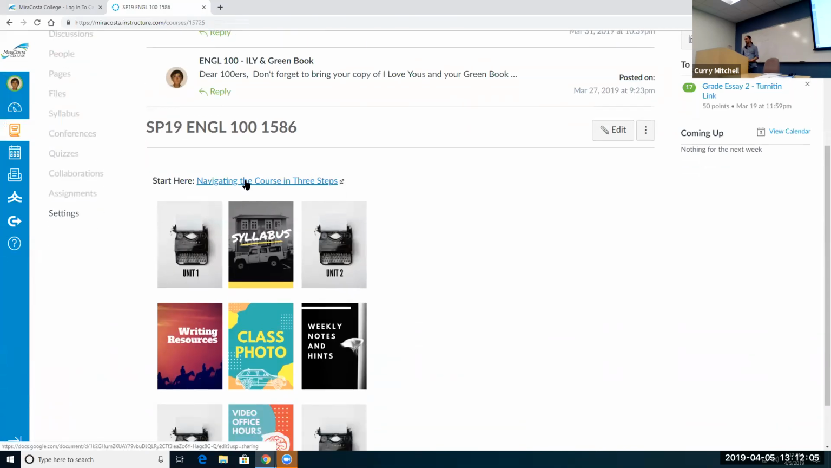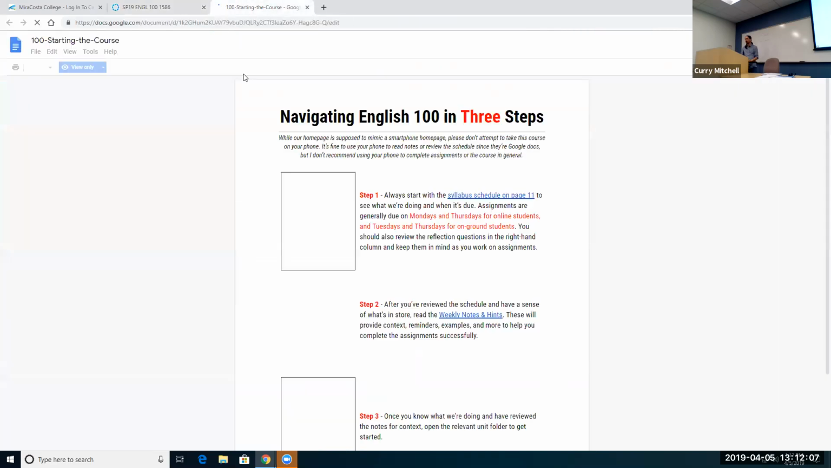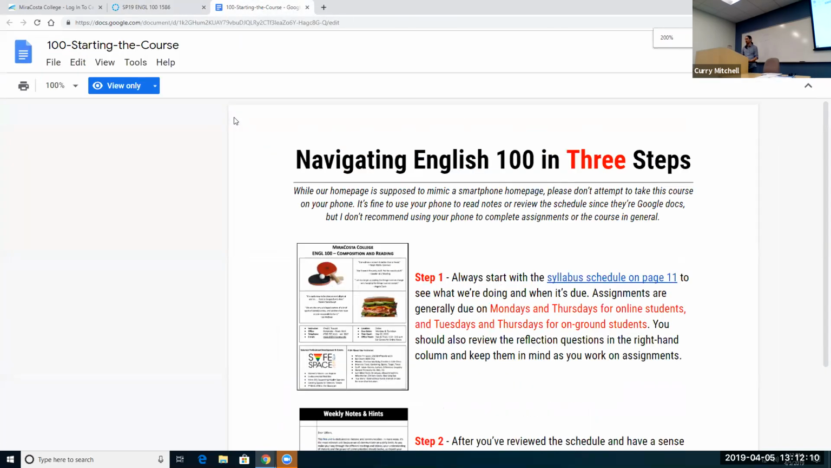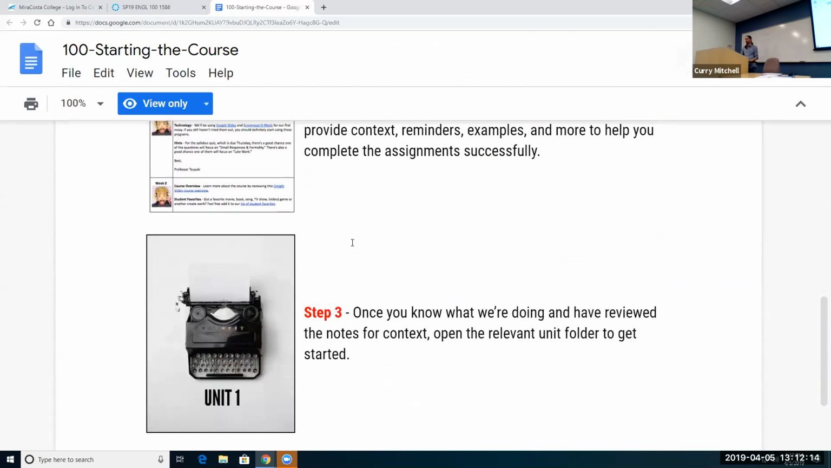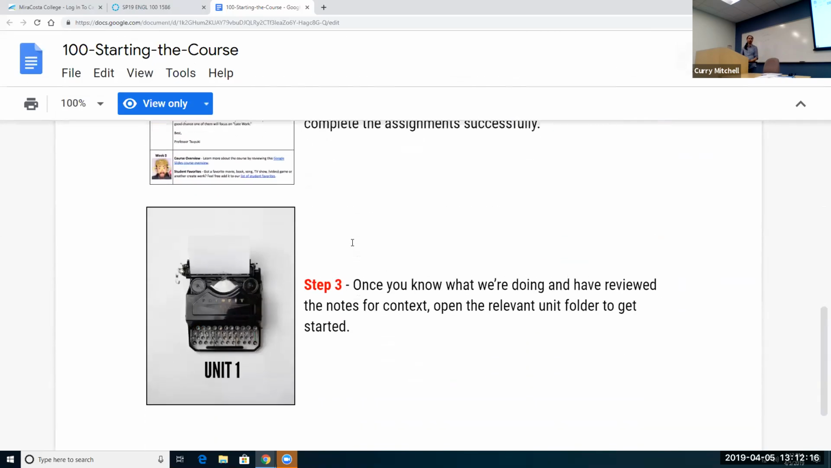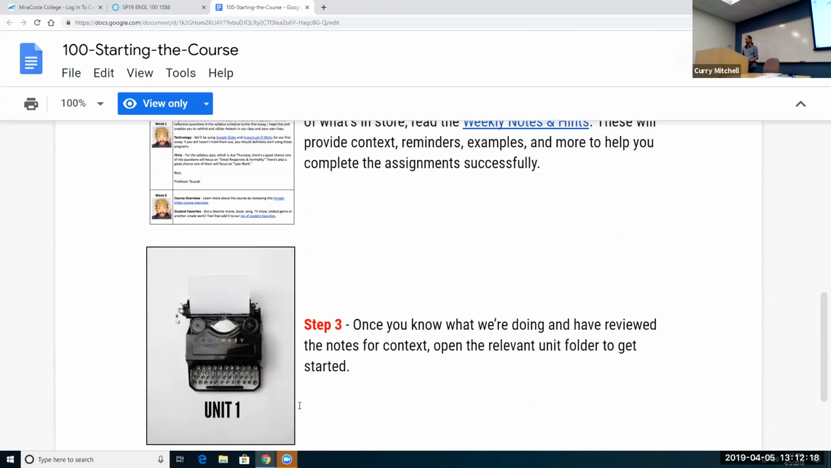So when they start the course, they get a video from me, and then just navigating the course in 3 steps. Start with the syllabus, read the notes, and then go into the module, right? So this was created on Canva. I just took a quick image with Canva, just a simple image, add the text, export, and then I use it in this stuff.